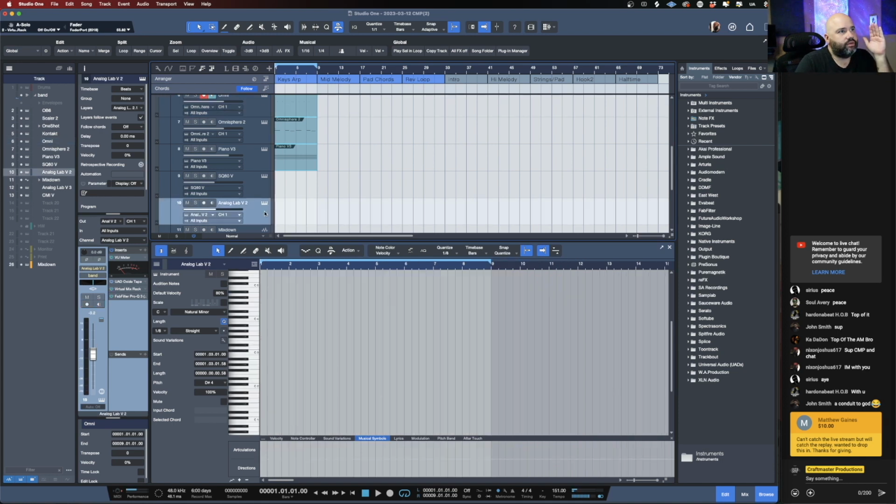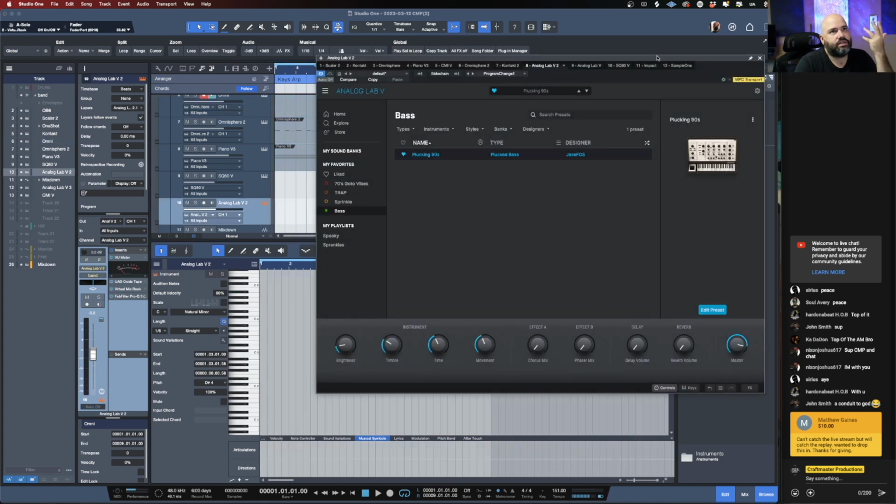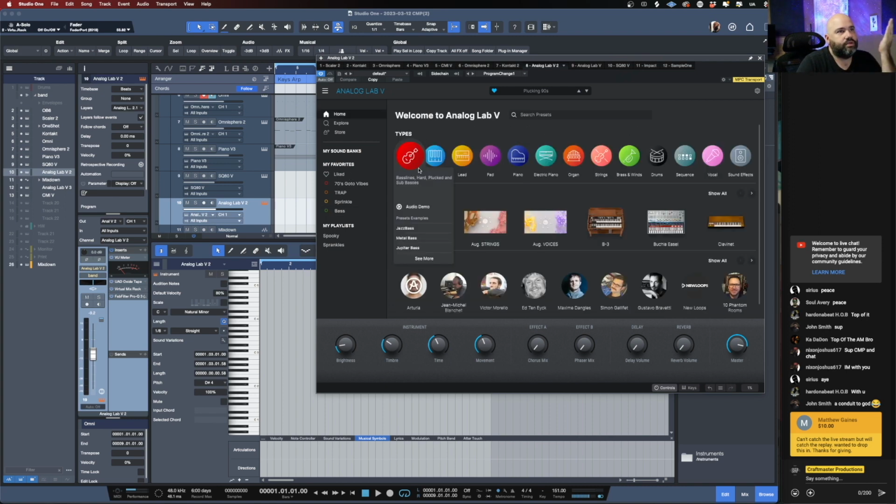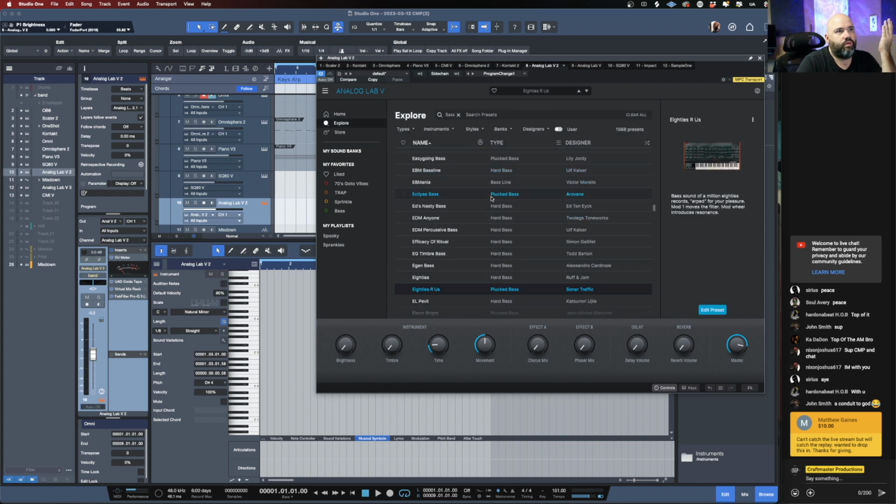It's kind of fun about doing things this way, you can get to learn things about your presets and stuff like that, right? So we don't have a bass yet, so I could come into here and just go to a random bass.